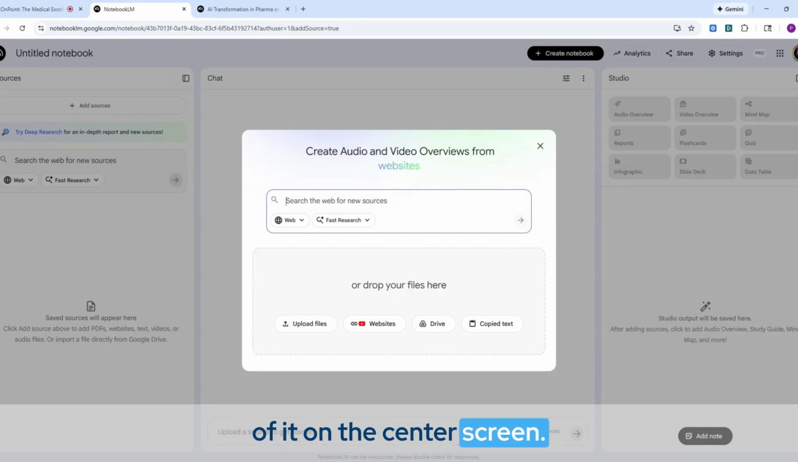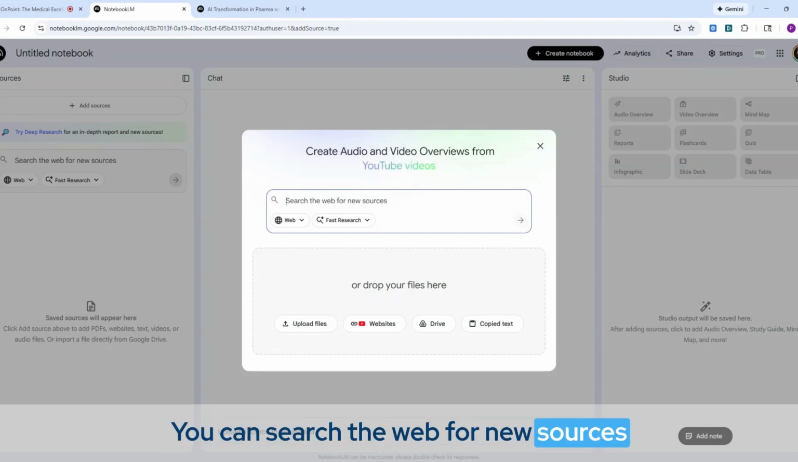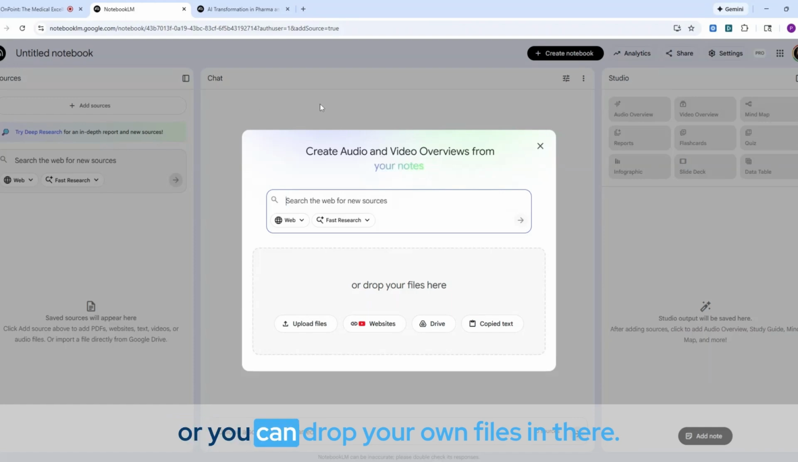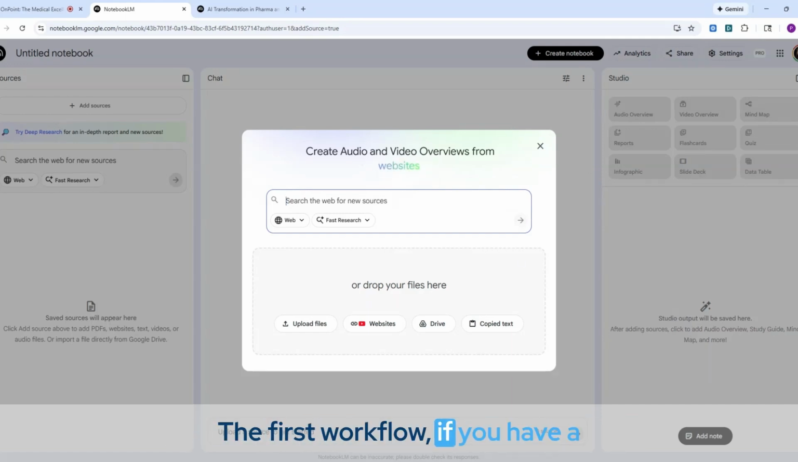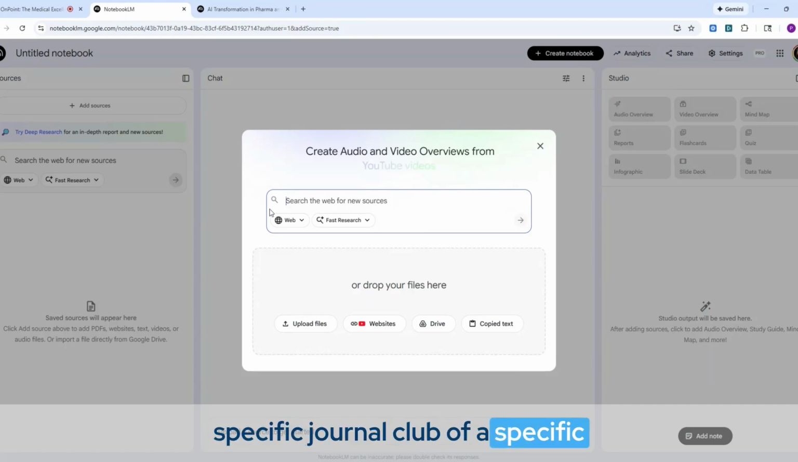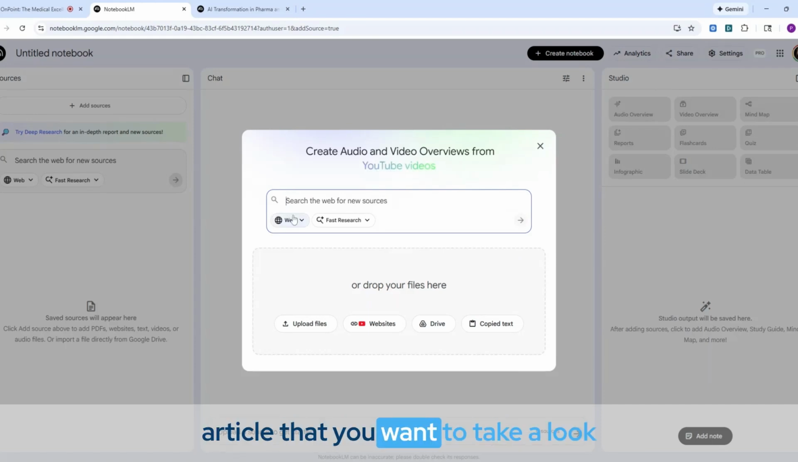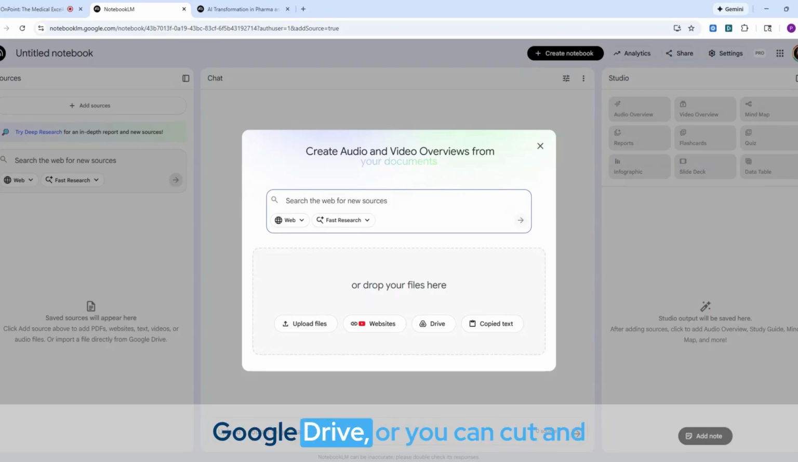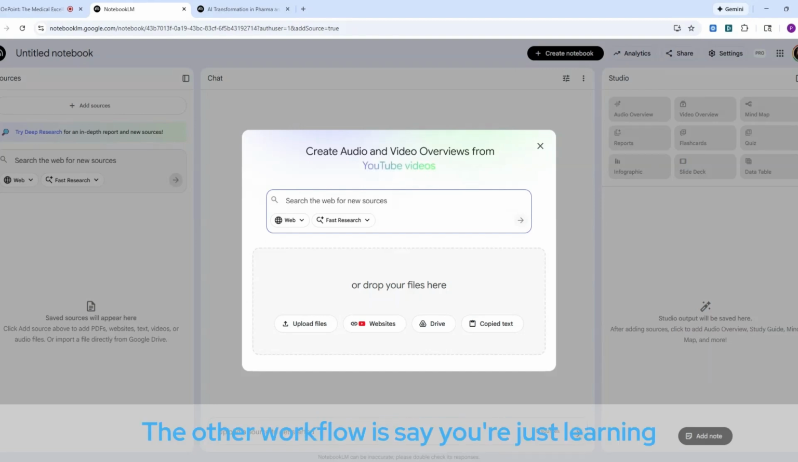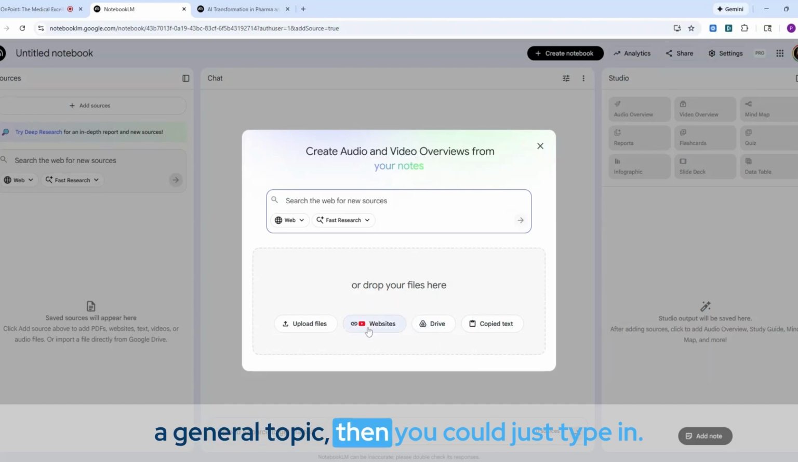On the center screen, you can search the web for new sources, or you can drop your own files in there. There are two workflows. The first workflow: if you have a specific journal club article that you want to take a look at, you can drop the file in there. You can drop YouTube videos, files from your Google Drive, or cut and paste text directly into the window.